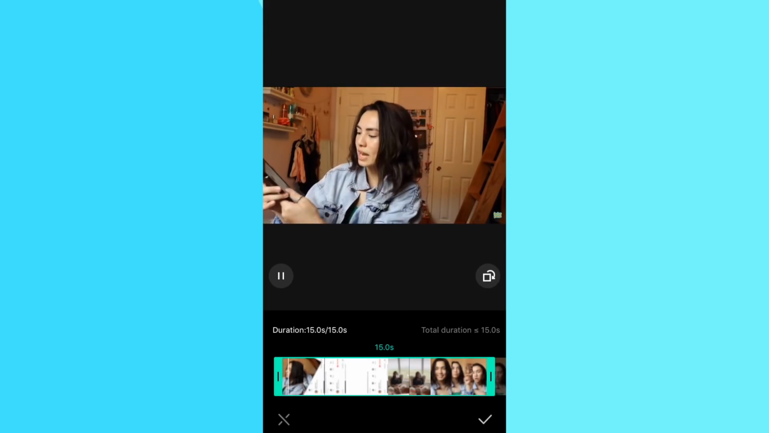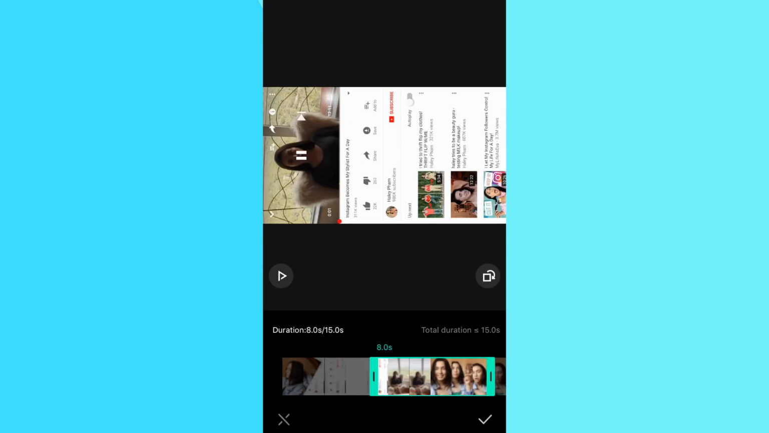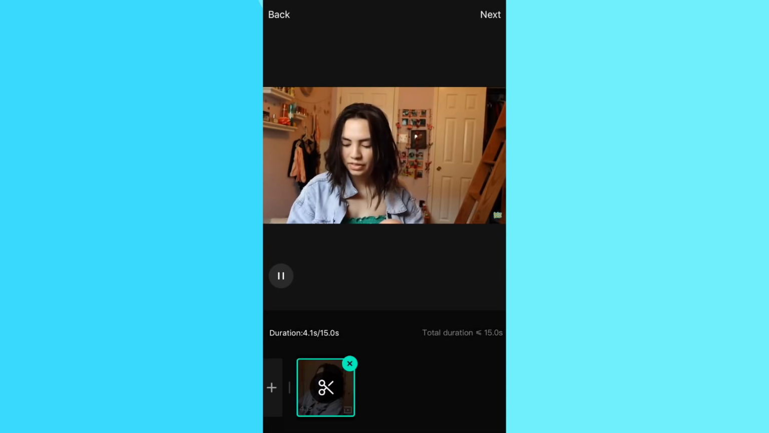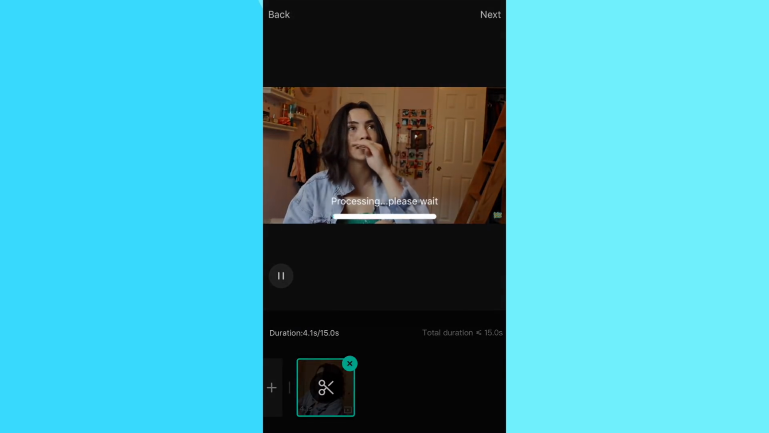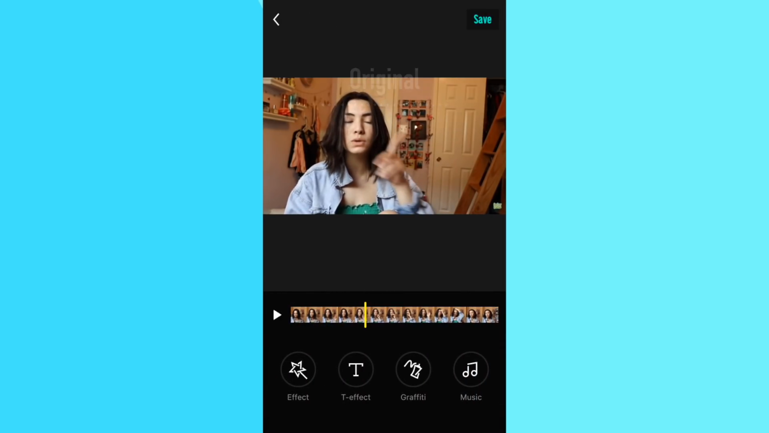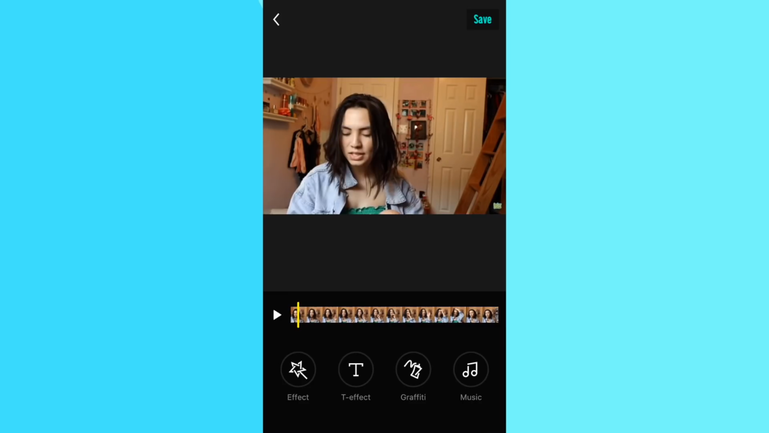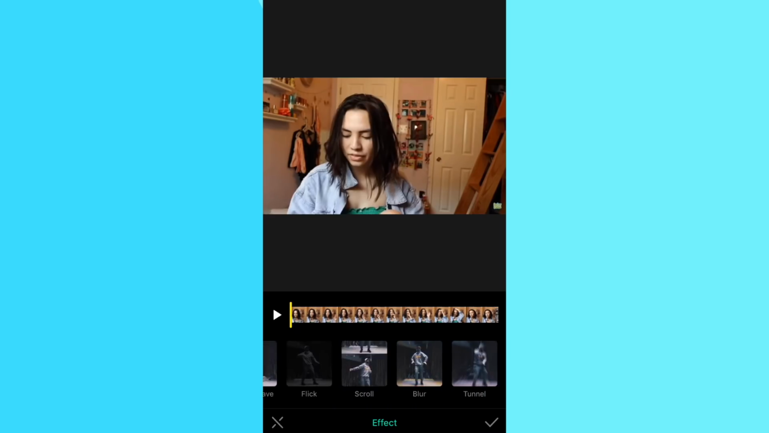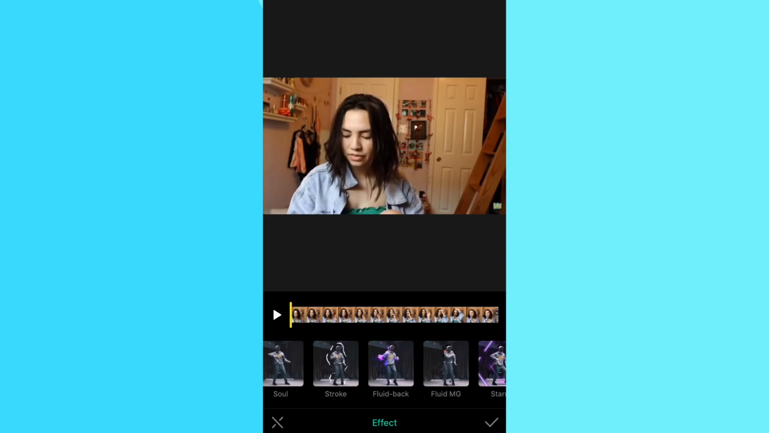So once you choose your video, you can just click on it to trim it down. I was just trimming it so I got rid of all the extra stuff from the thing that I wasn't screen recording, and then in the top right corner you're going to click the next button and it will bring you here. So go to the bottom left corner that says Effect, click on that, and then scroll on that bar until you get to the effect that says Fluid Back, as you can see with the purple smoke.